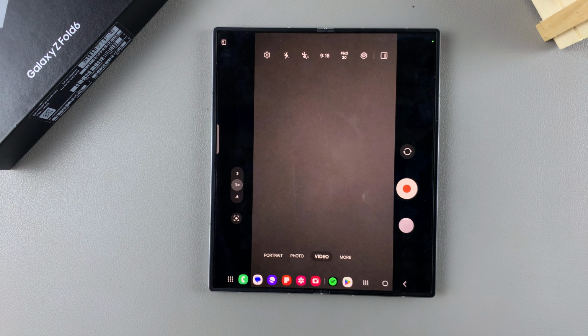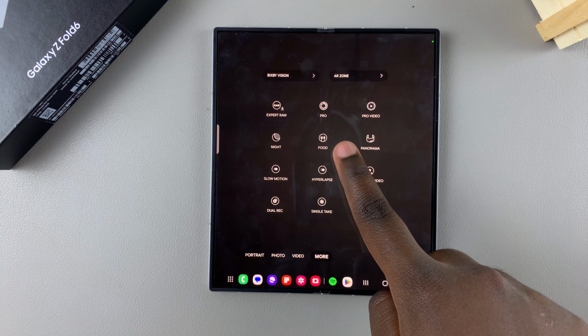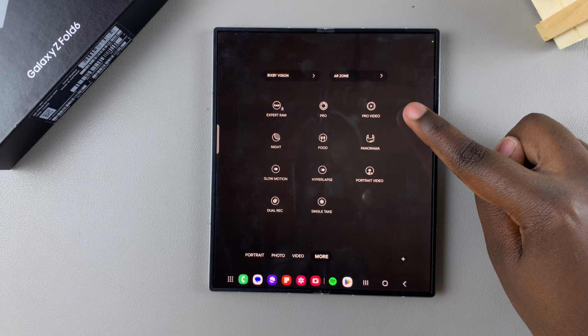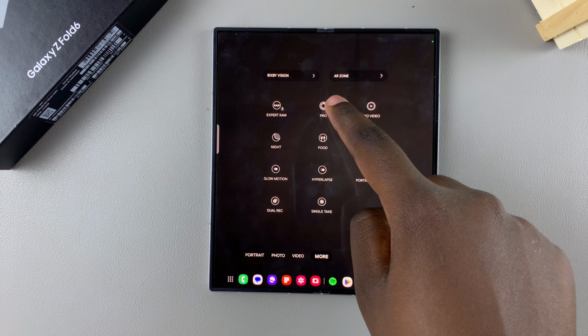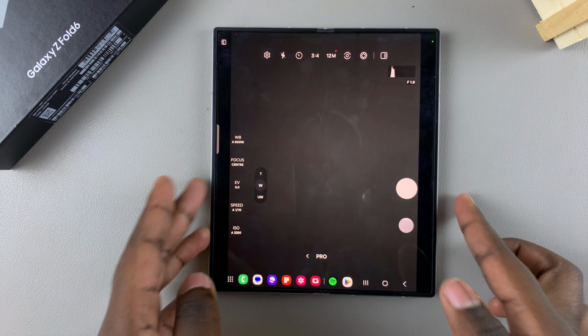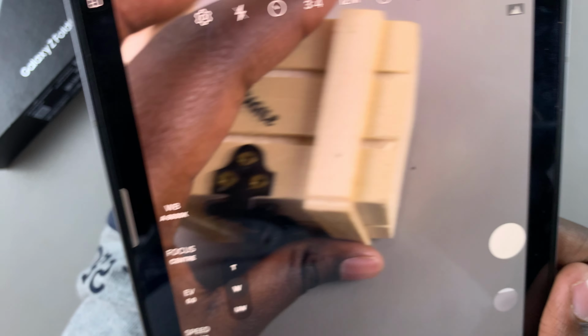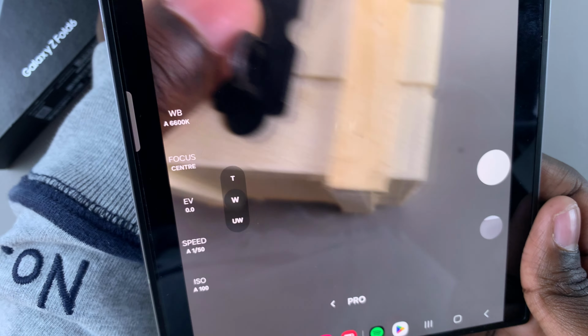So to activate Pro Mode, you want to select the option More. Then from here, tap on Pro, and you'll also see the option for Pro Video. So let's start with Pro, which is the camera option or the photo taking option. So you just tap on it, and from here you can now get a subject you want to take photos of. So say for example I want to take photos of this chest right here.